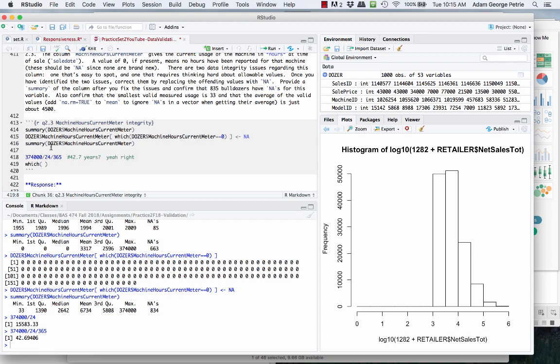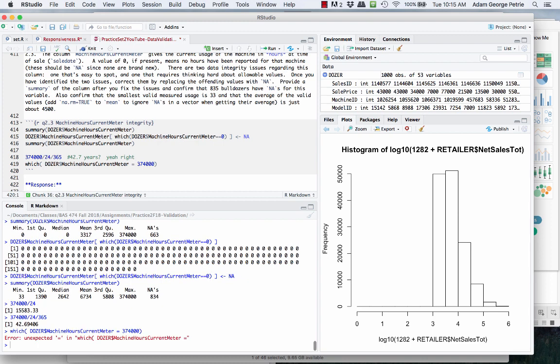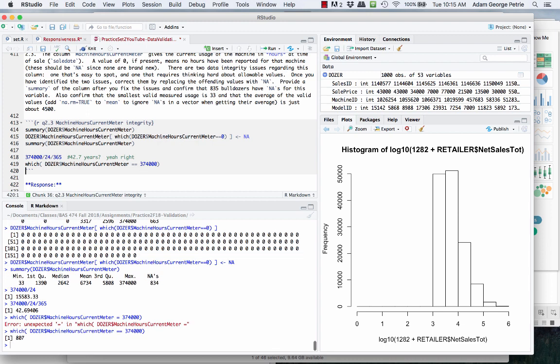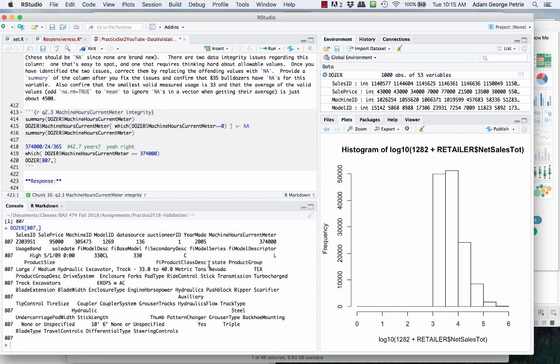So which row has this obscenely large value? Which of these rows is equal to this 374,000? Now, here's a mistake you'll probably make. I still make it all the time. A single equals sets equality, double equals checks equality, and I need to check to see which one is equal to 374,000. All right, so the dozer in the 807th row here, let's take a look.